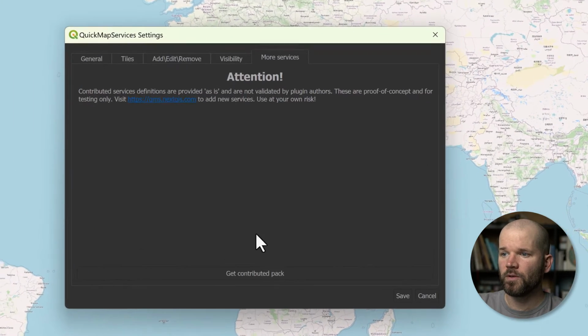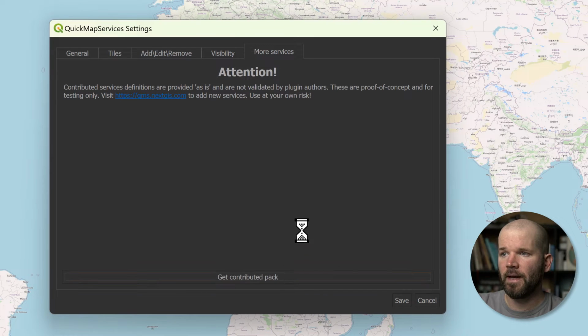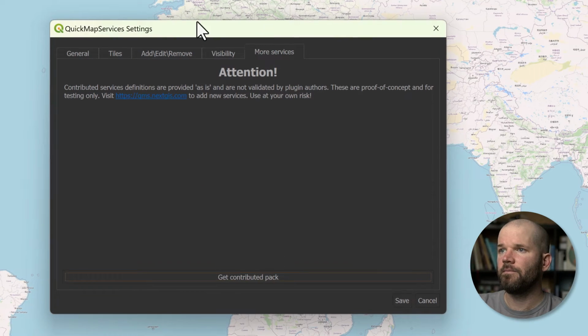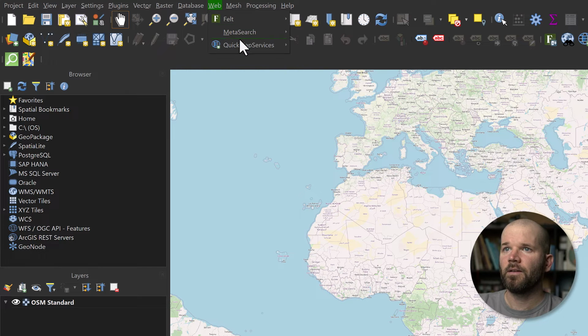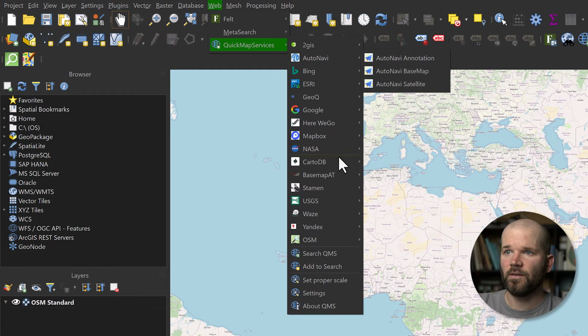Come over here to More Services and click on Get Contributed Pack. Telling me it was downloaded. Now if I go back to Web, Quick Map Services, check out all of these options I have.